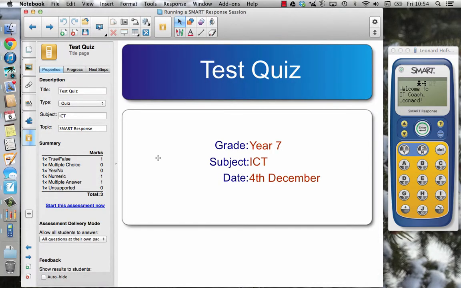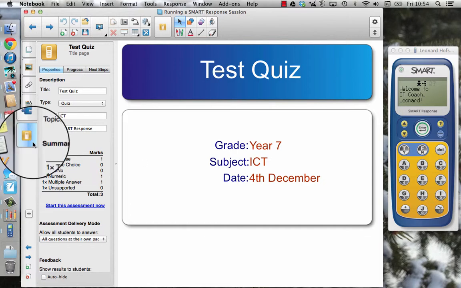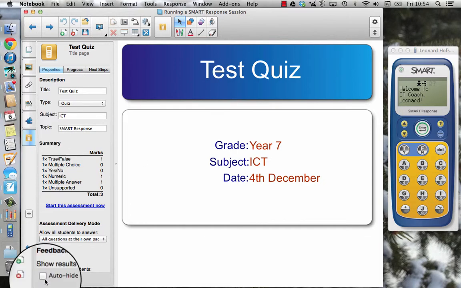Here is my quiz title page. As you can see, I've selected the Smart Response tab and I've deselected the Auto Hide feature. When you're running a Smart Response quiz, the tab actually gives you a lot of information about how the students are progressing. In the Properties tab, you'll notice a brief description of the quiz you have set up, a summary of the types of questions, and an option to start the assessment now.